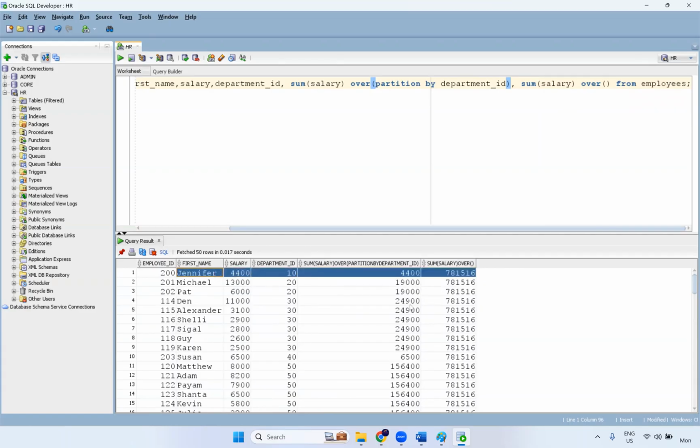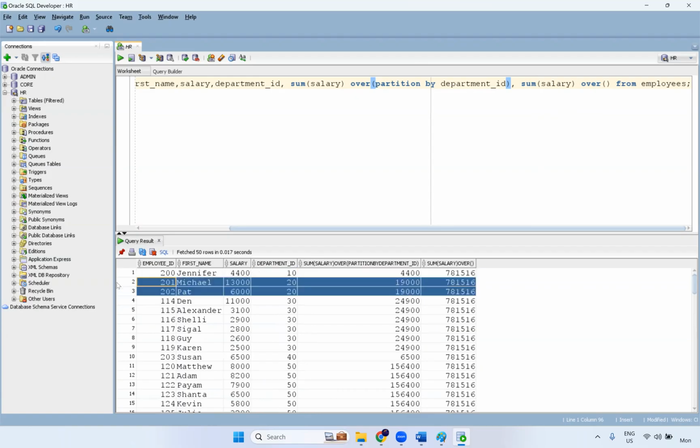In the 20th department, 2 employees are there. The 2 employees are getting 19,000 out of this much salary. This department is getting this much salary, and with this salary, these 2 employees are getting 13,000 and 6,000. So this way. Okay, got it, right?